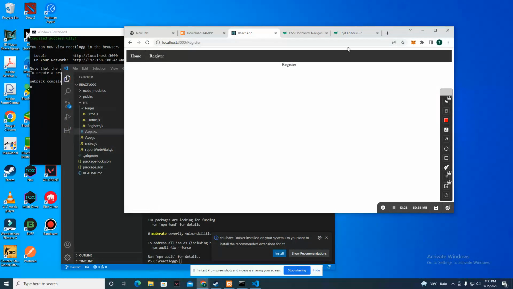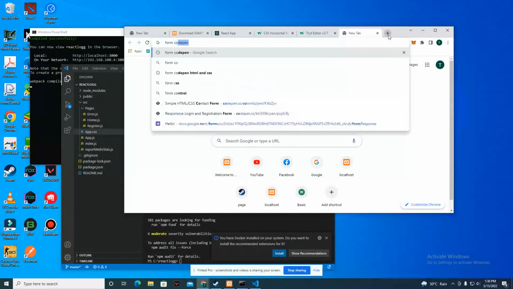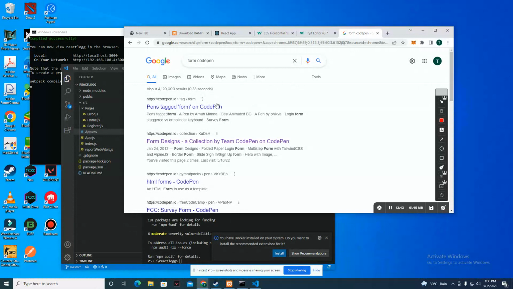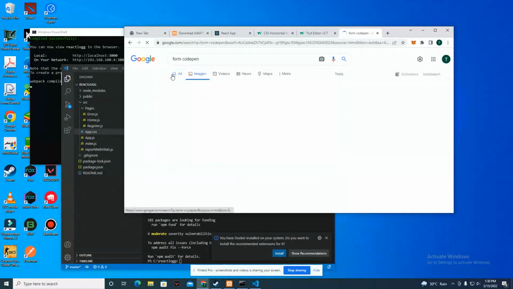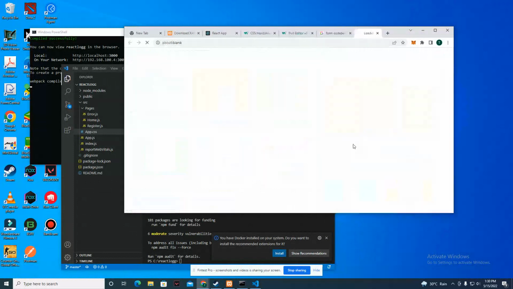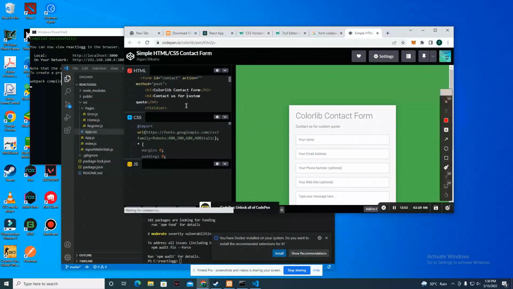So the next thing that we need to do is to create a form because we're going to be using a form so that we can register and we can also log in. In order for me to do that, let me just simply find a form. So form codepen, and then by doing that, just go to images and go towards the simple HTML CSS contact form made in colorlib. So let's just copy paste this.